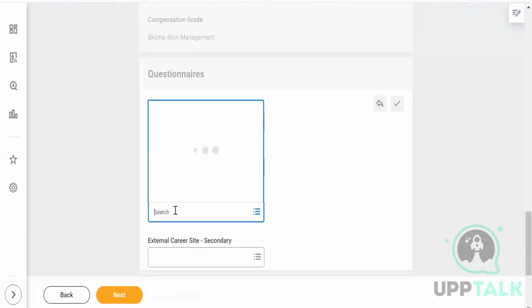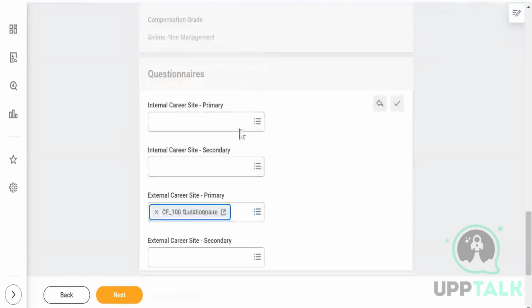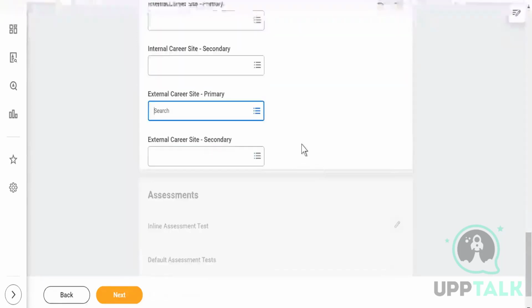External career sites finally. Yes, yesterday we created the CF100 questionnaire, right? So we can populate this actually in the job requisitions. Whatever questionnaire we created, we can just populate here.